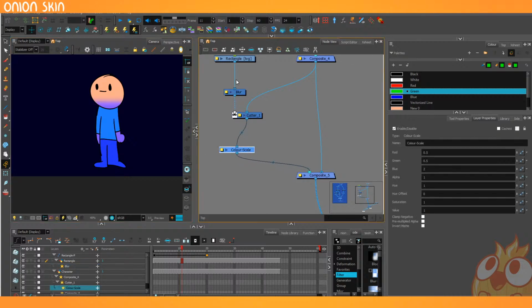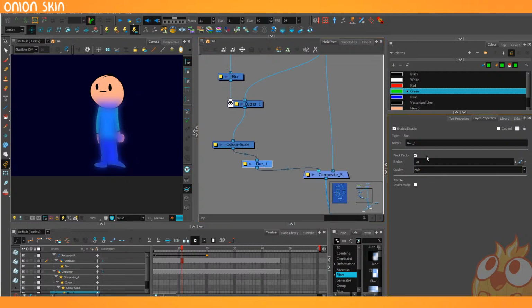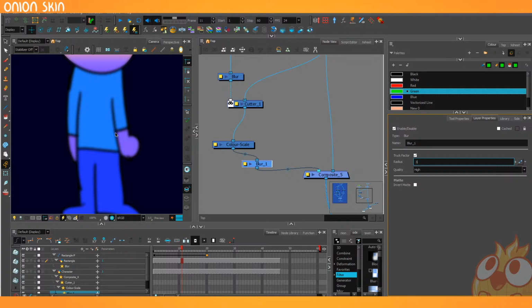Now, I think I do want another blur, though, underneath the color scale. That is probably a way, way smaller. Maybe about 3 or something. There we go.